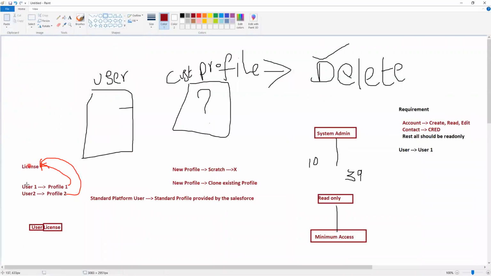Okay. So license and users are linked to each other, right? But profile, you can create as many profiles as you want. Why do we have the flexibility to create a profile? Because there is a possibility that what a user can do can be limited based on this. So there is a possibility that I might need to create a profile, and in that scenario, we have to create a profile. So profile does not have limitations. Is that clear?